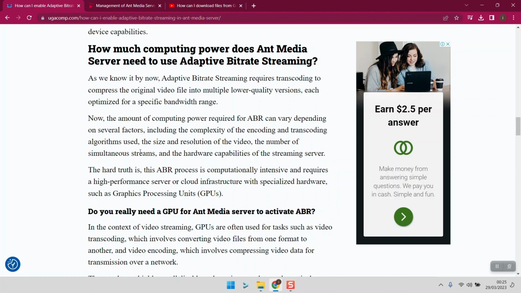So, how much computing power does Antmedia Server need to use adaptive bitrate streaming? As we know by now, adaptive bitrate streaming requires transcoding to compress the original video file into multiple lower quality versions, each optimized for a specific bandwidth range.